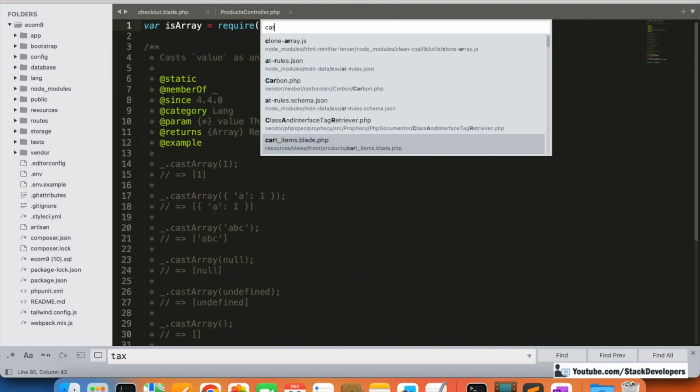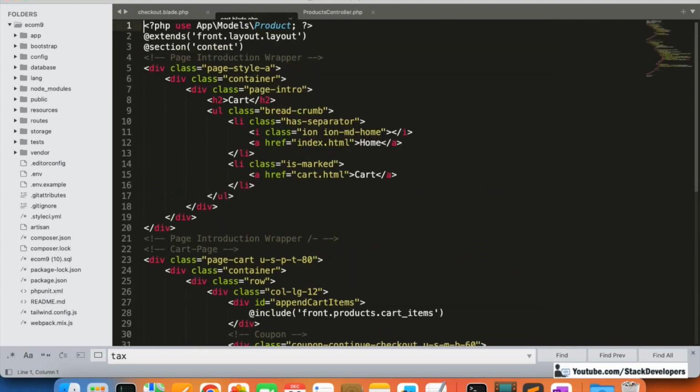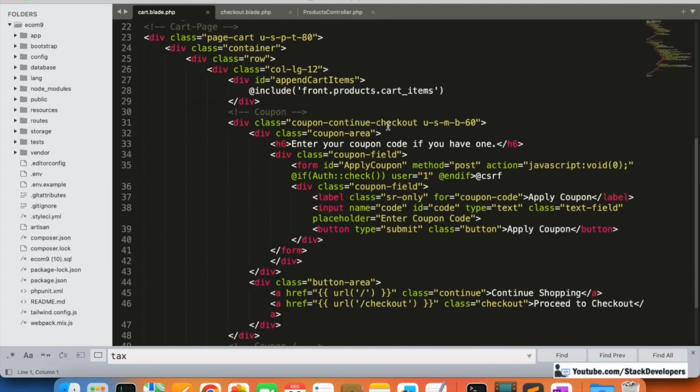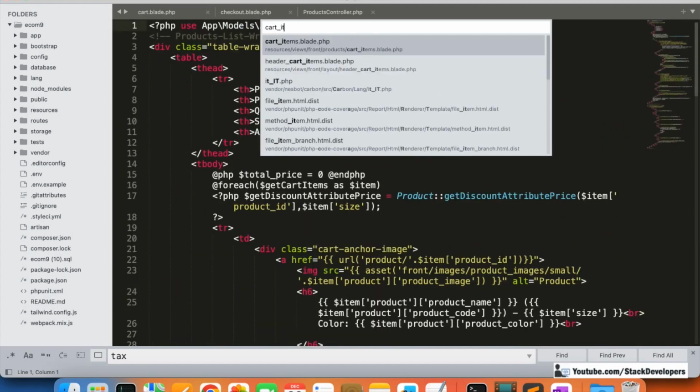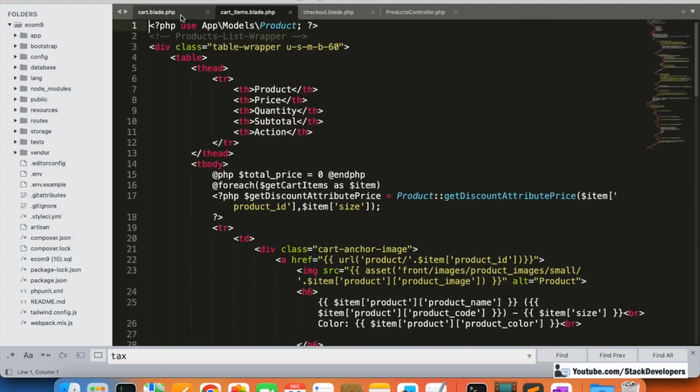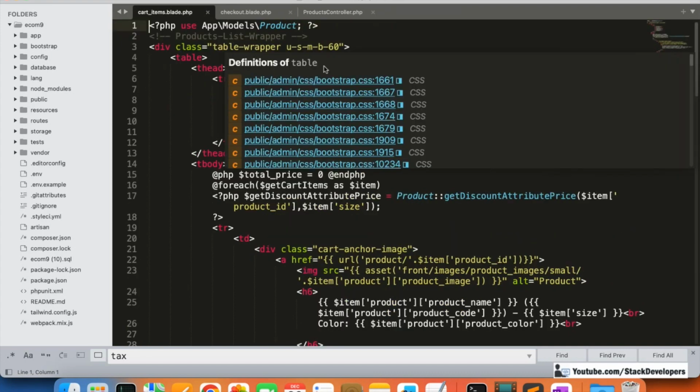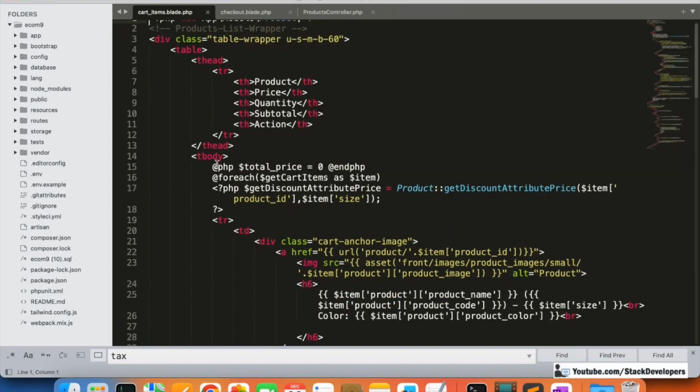So we are going to open the cart blade file. We are going to copy the code from there. We're going to copy the loop from there. That will help us. Okay, cart items in fact. So we can remove the cart items. Okay, so this is the loop.